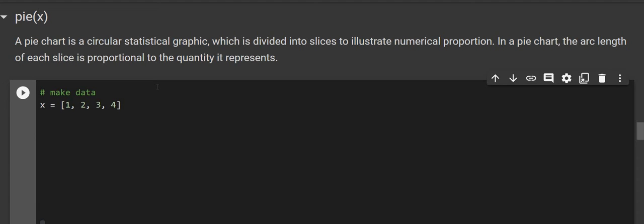Now let's see how we can make a pie chart. Now pie chart is a very popular chart. We know that it is used in data visualization tasks. So how can we plot a pie chart using the Matplotlib library?